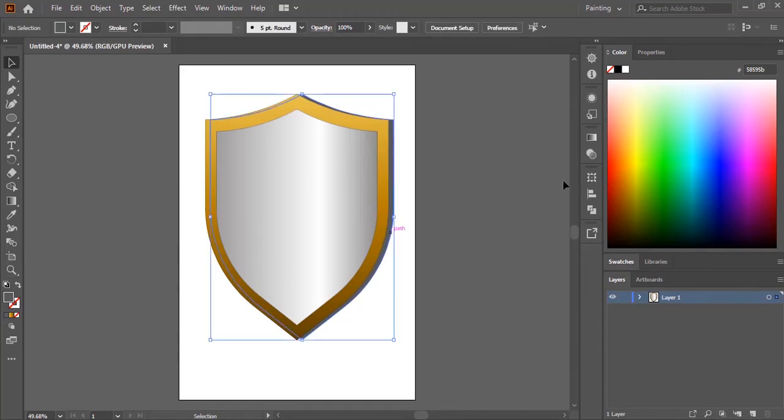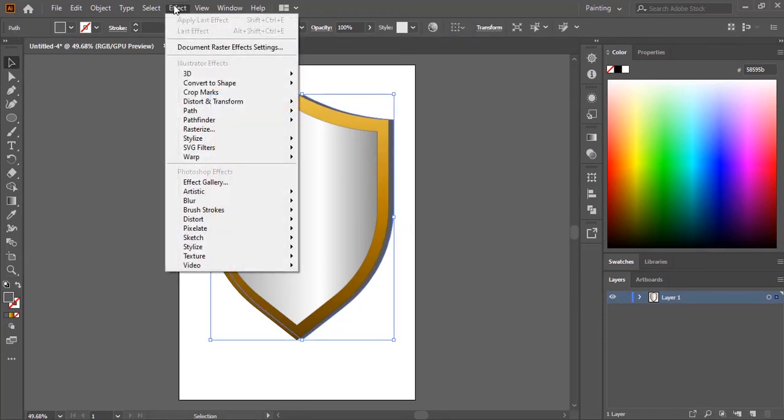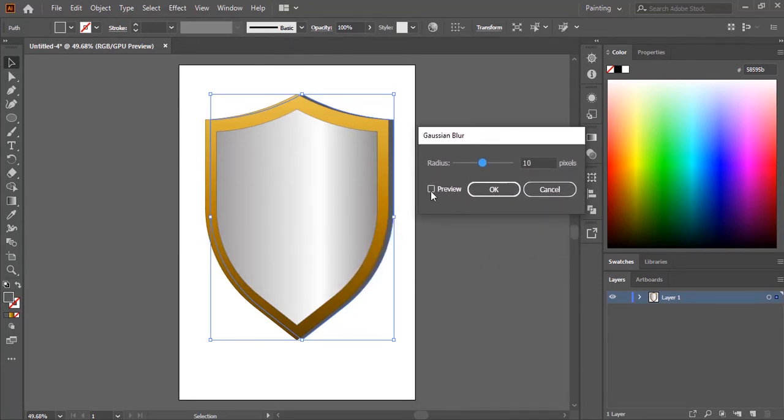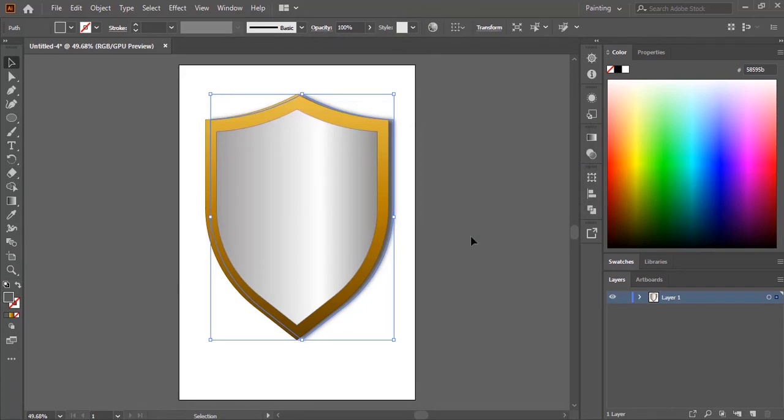Next, I'm going to go into effects at the top and select blur, and from the side menu I select Gaussian blur. So I'll click on the preview box so that I have a preview of how the shadow will look, and then I'm going to increase the radius a bit to say 20. I think 20 is okay, and I click OK.